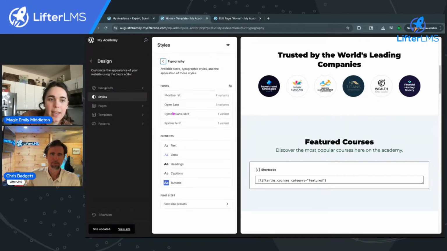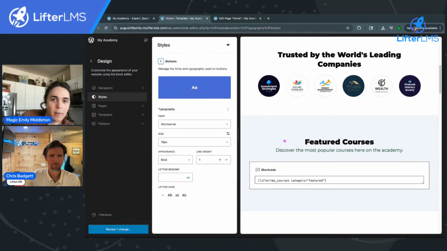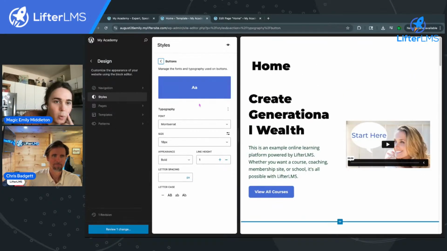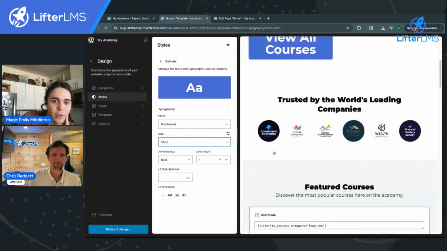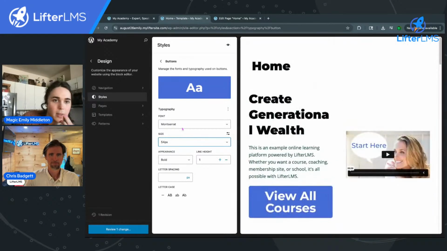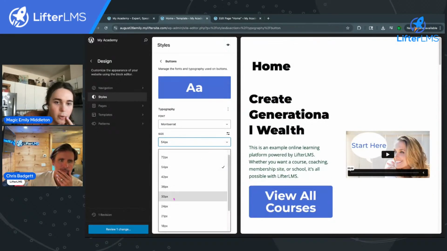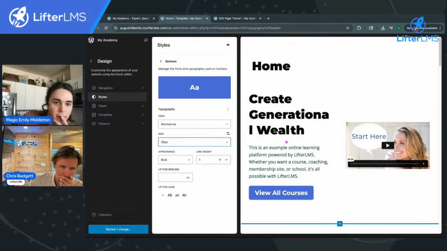So we took a look at typography for text, but we could also look at typography for buttons. So we see our view all courses button here is likely using these settings. If we changed our font size to 54, we could change buttons across our whole website. You can see that all of our buttons got large, but if that's what we're trying to do, is make those sweeping changes, we can absolutely do that. So we can change our buttons, we can change the appearance of the text.